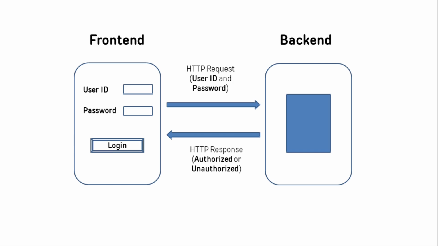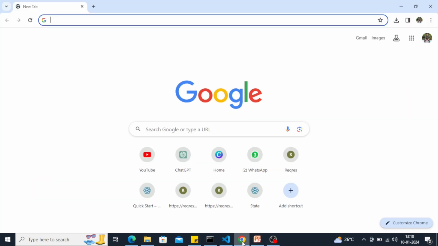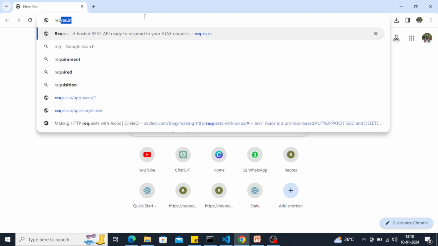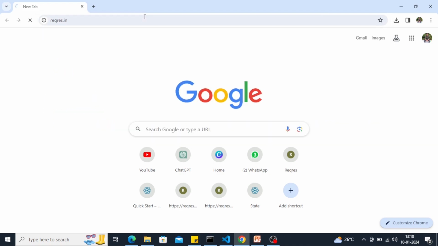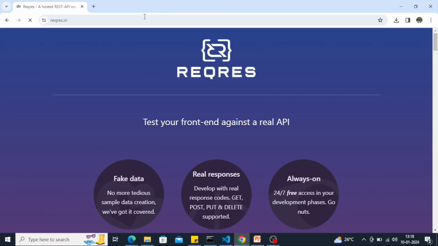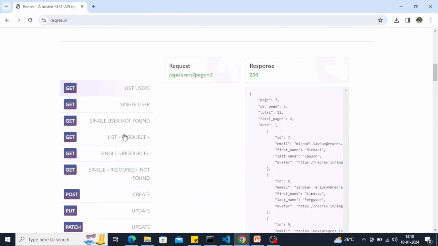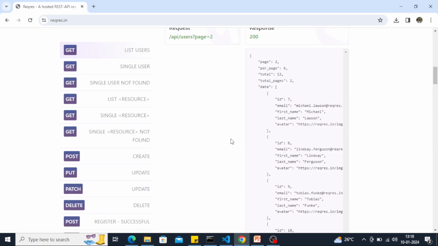So let us go ahead and build a mini application to fetch data from a backend. We don't have any backend code as such, so for this we will go through a test API website called reqres.in. This website provides test APIs using which we can fetch some dummy data.